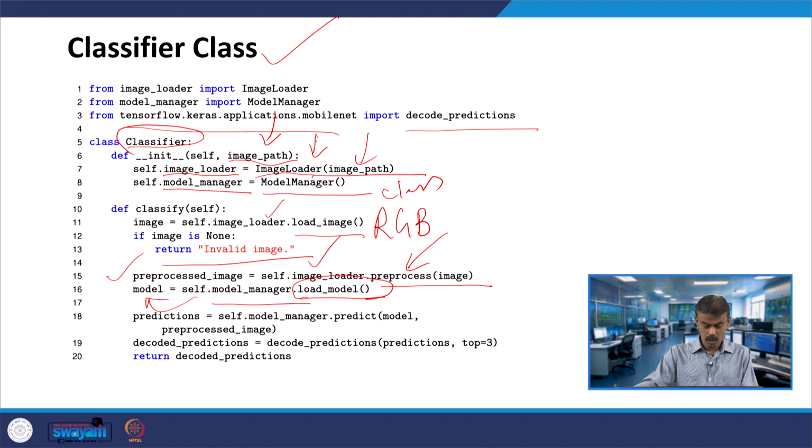Now you have to make the predictions. For that you use the predict method, and here you are passing the model and the pre-processed image. Then it will do the predictions, and that is stored in predictions on the left hand side.